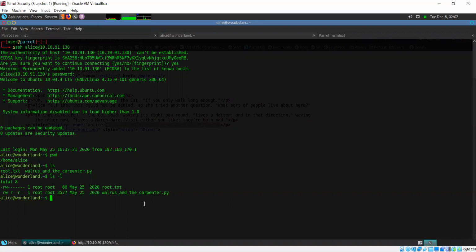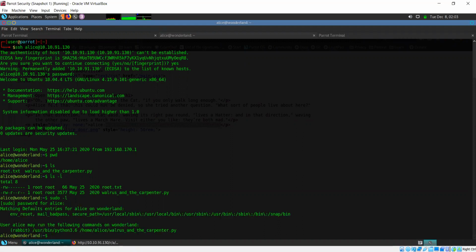Okay, so when I perform this check with sudo -l to see what commands I'm allowed to use with sudo on this system, I get this result. It says user Alice may run the following commands on Wonderland, which is this host. So this is basically the Python binary used to execute this script. This entire command can be run by user Alice as the user rabbit.